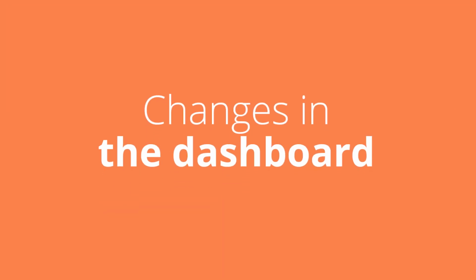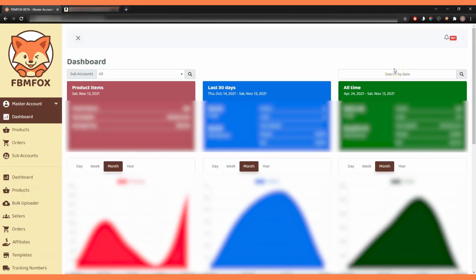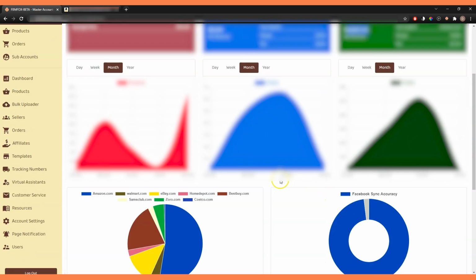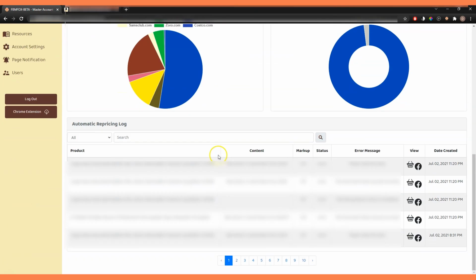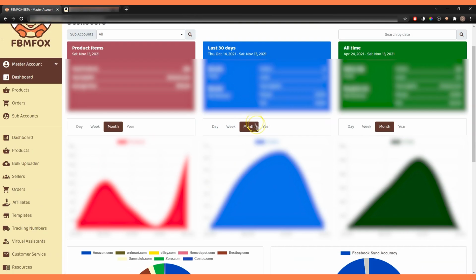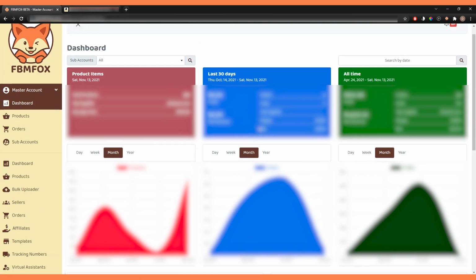We then have the dashboard section. So the dashboard section is very similar to the regular dashboard, but there is one major change. That is that all of these metrics, such as profits, graphs, the sync accuracy, the suppliers, and the automatic repricing log, is all a sum of all those sub accounts that you have, right? So I have 13 or 14 sub accounts in this master account. All of these numbers, such as the total products, my top supplier, all of that is from my sub accounts. It's just the sum of my sub accounts, right?